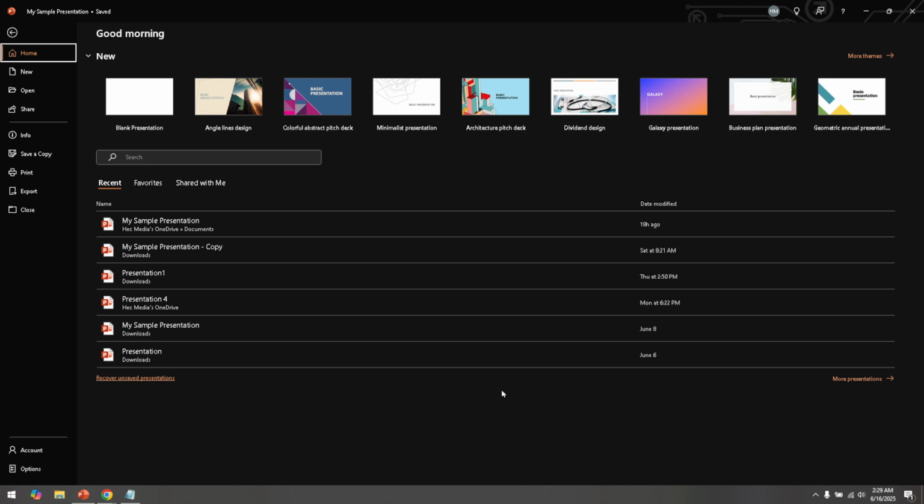We'll start by opening PowerPoint on your computer. Once you have it open, navigate to the PowerPoint presentation you want to modify. This is important because everything we do will apply directly to this specific presentation.